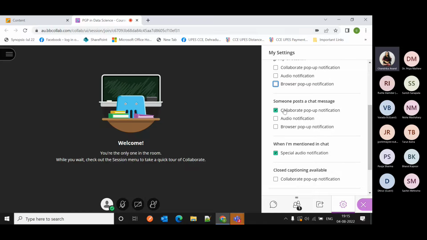Same goes for posting a chat message. Whenever a new chat message is posted, you will get a dialog box which will appear on the top right corner of this particular screen with an audio. If you want to disable it, you can simply disable it by unchecking this box.